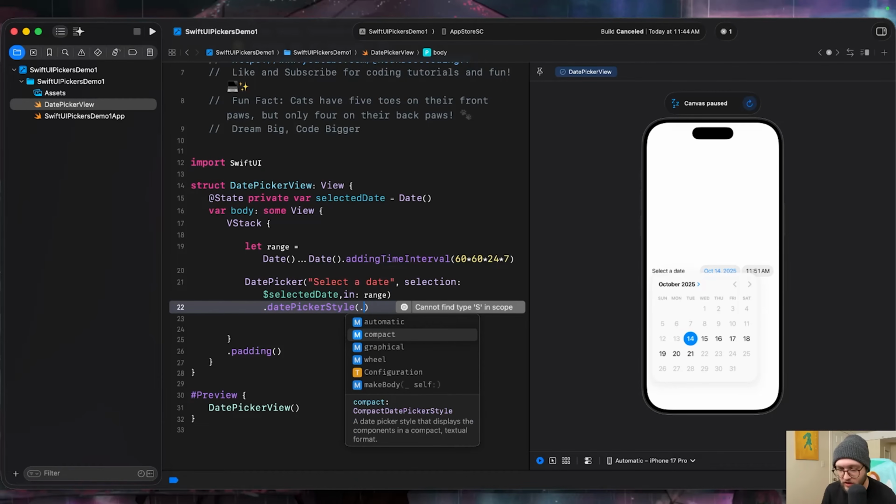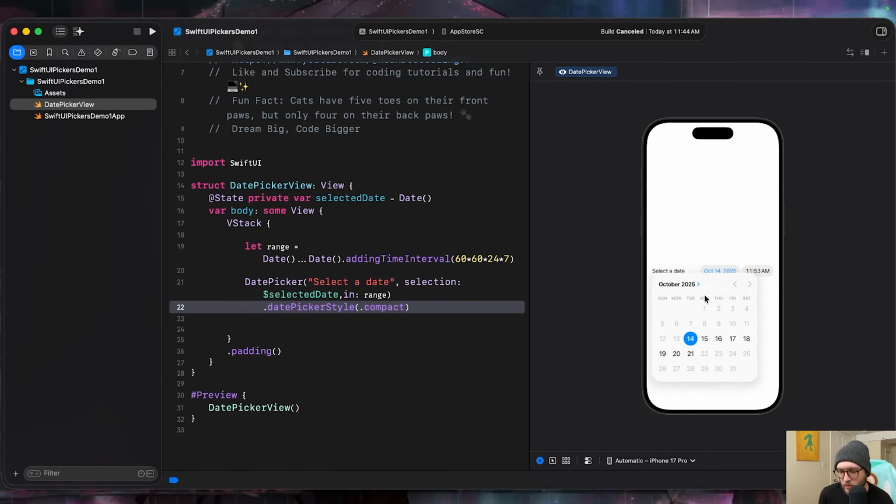We then have the compact, which is a style that displays the component in a compact textual format. So we can see here, this is the one that we had where it has the more calendar style pop-up. Let's go ahead and check on what graphical looks like.